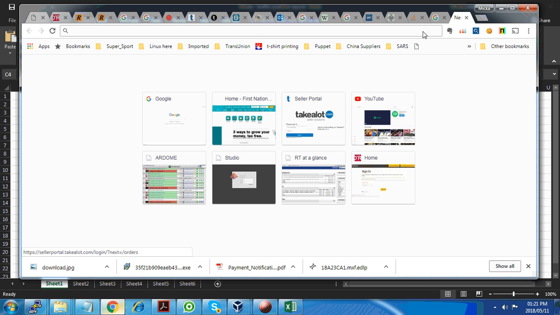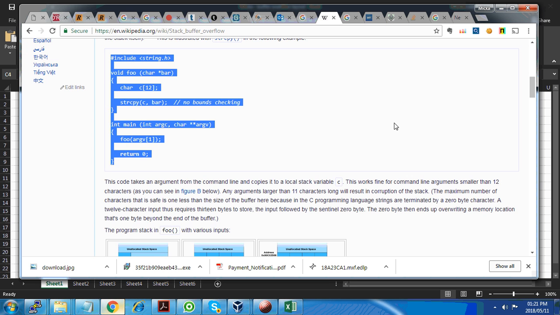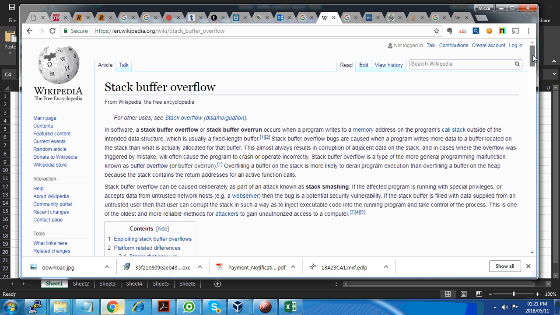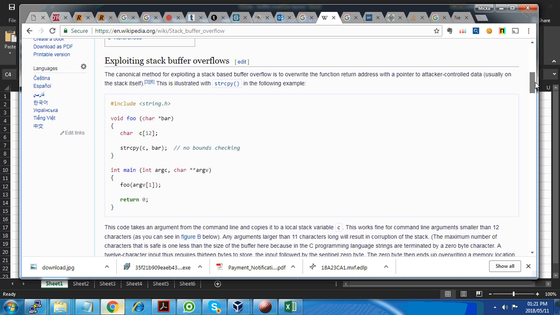Let me first show you an example of code that we'll use. We'll use this code here from the stack buffer overflow Wikipedia page. This is C code which has a buffer overflow vulnerability. What's happening here is that you've got a function defined here, which contains characters, and in that buffer we will allocate 12 bytes of character.